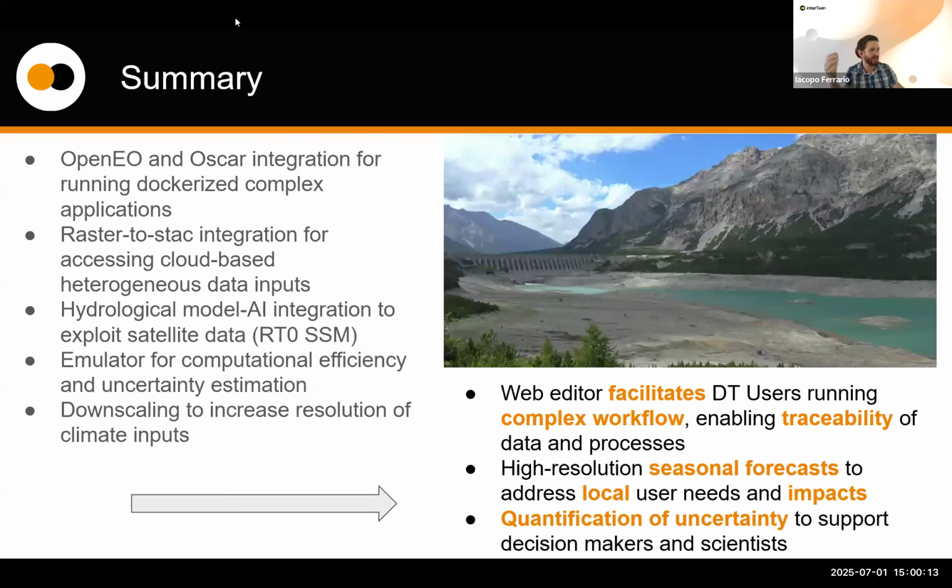So this leads to the fact that with this type of DTE, the DTE user can run complex workflows and have the traceability of data and processes. They can use hydrological seasonal forecasts that address local user needs and impacts, and they can also have access to the uncertainty of the available workflow and model output, which can be used to support decision making. That is all.